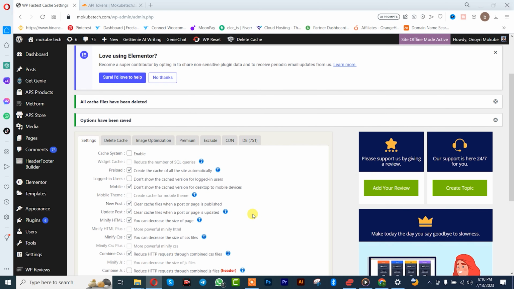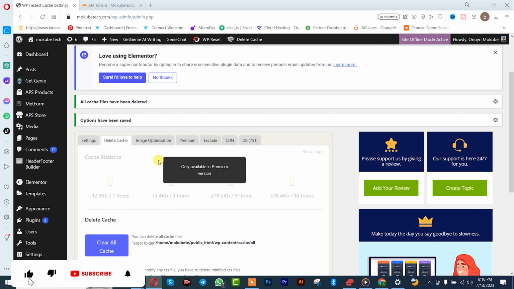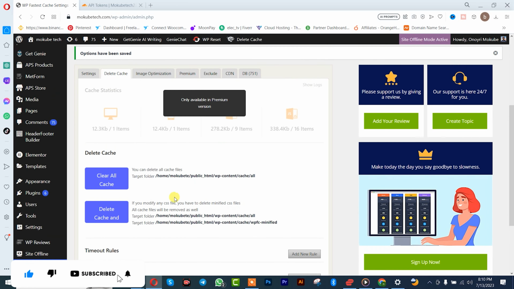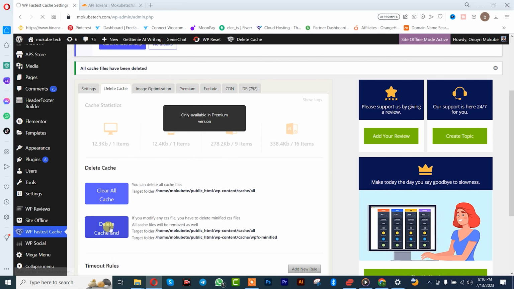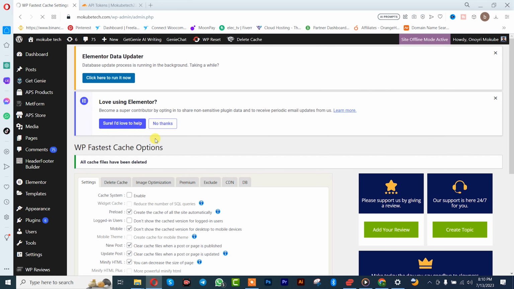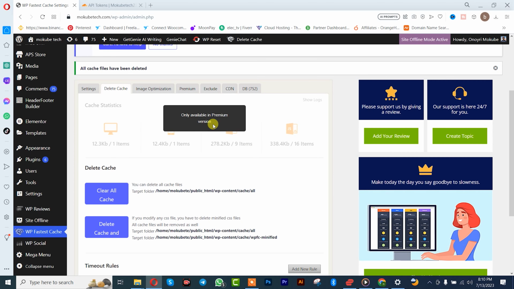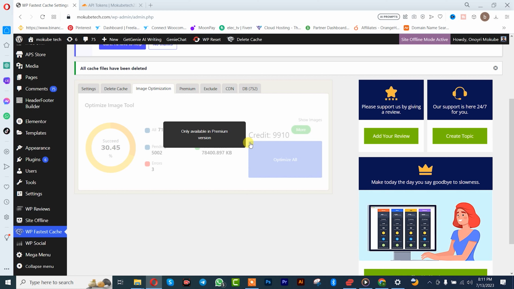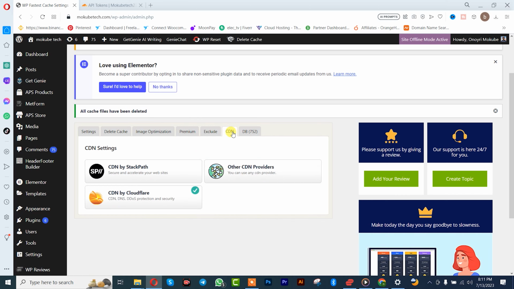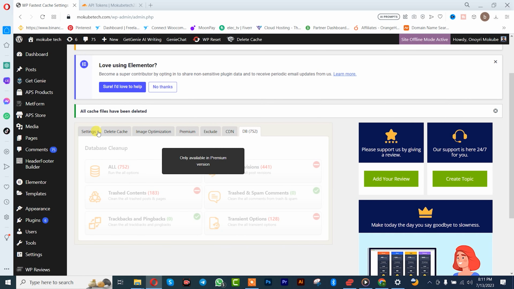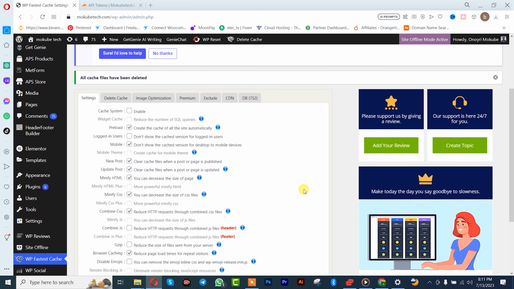So once you're done with that, you can simply come here for delete cache. This is only available for the premium version here. So you can simply clean the cache. Come and clean it. But this feature here is only available for the premium version. Image optimization, premium version. So that's it, for premium version only. So guys, that is actually the way you clean your cache, that is, you set up your WP Fast Cache for your WordPress website.